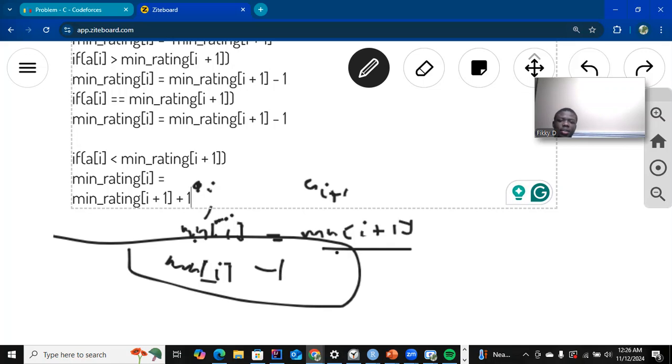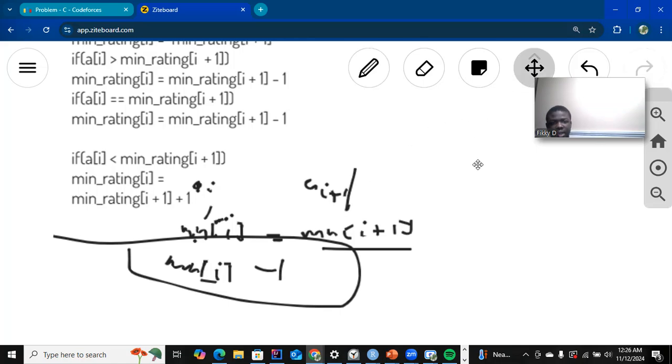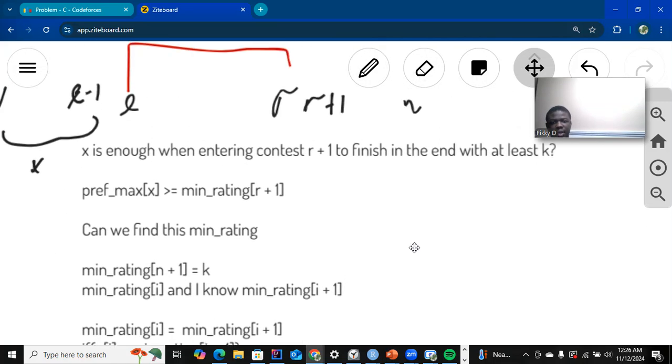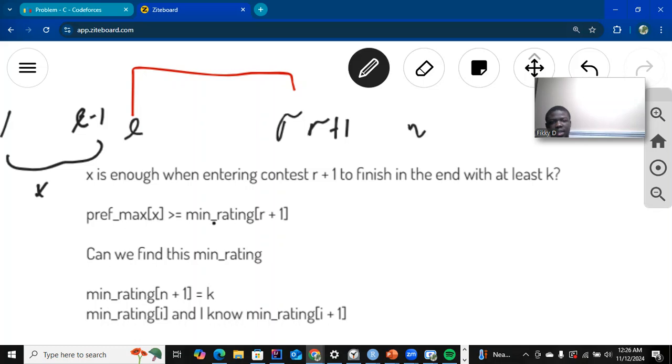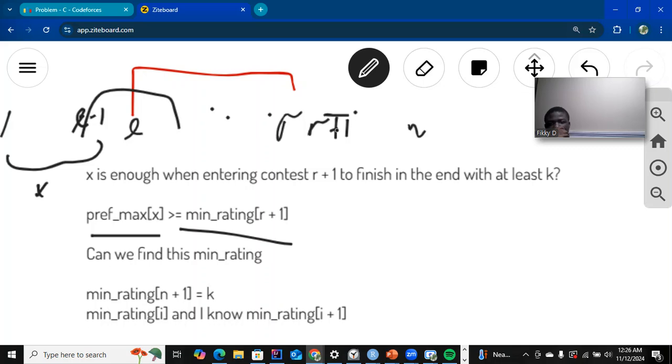So that's basically how you find that, and once you find the min rating, it's really easy. I think the trickiest part was actually finding this array, because once you find this min rating, then it's just, does there exist some value that's greater than this array? So for every prefix maximum that I fix, I just care about the smallest one in this.